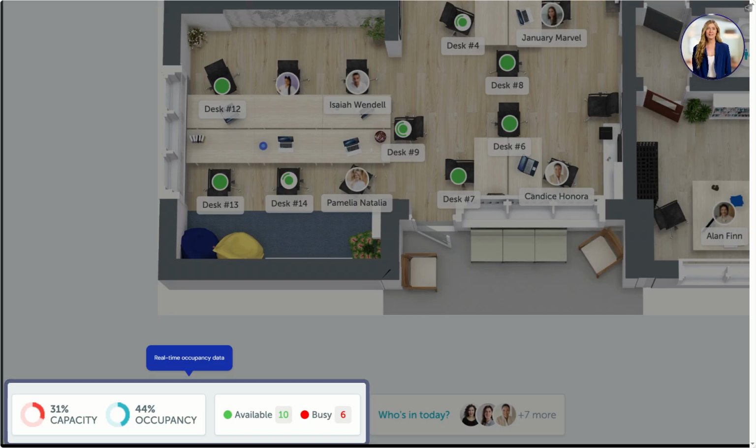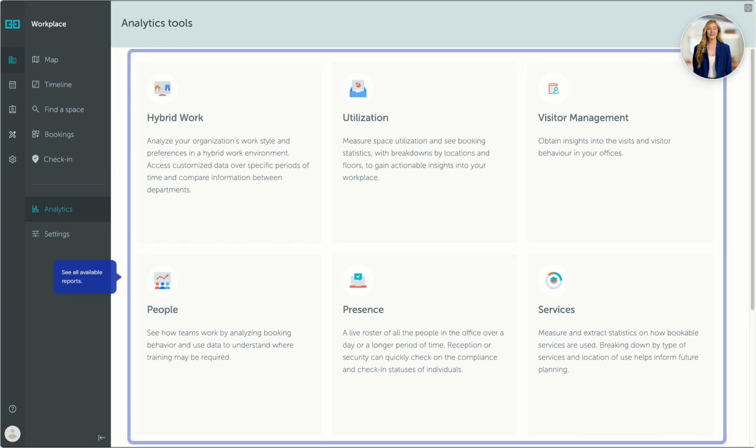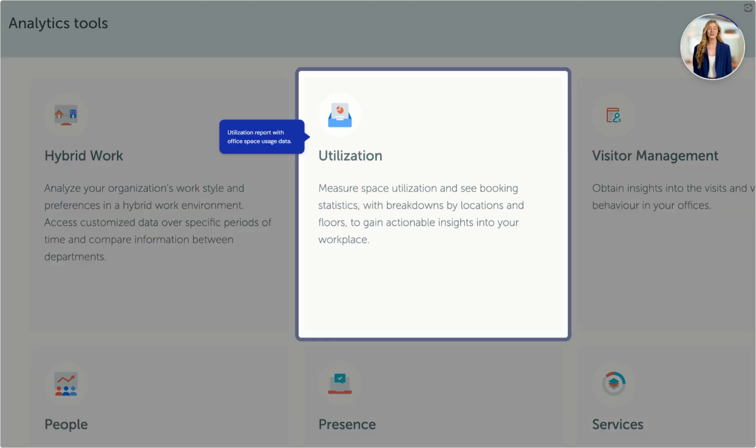map view. Now let's access the Analytics menu. Here you can see the reports available: hybrid work patterns, presence roster, service bookings, booking trends, visitor analytics, and employee satisfaction. The utilization report shows how your space is actually being used by location, floor, and space type, so you can see which areas are overused, underused, or sitting empty.